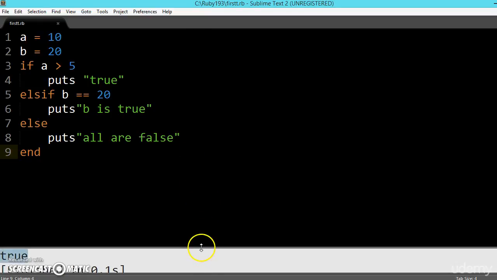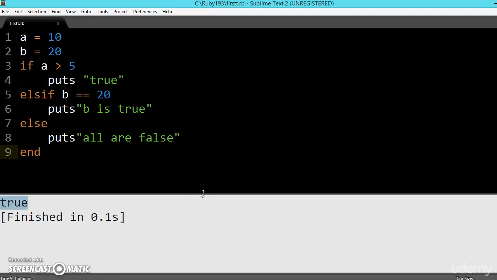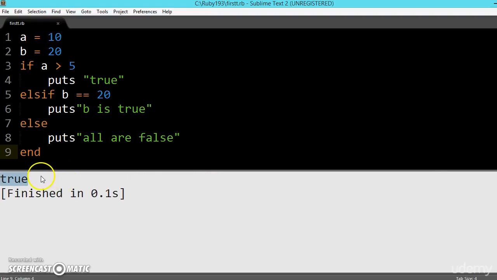so what is getting executed here? Okay, true is getting executed. So this is also true, b is equal to 20. But else if means only if the first statement is false, this will get executed. Otherwise these two statements will never get executed. If this statement is false, then it will check else if. This is also false, then it will check else. If this one is true, it will directly go to the end.